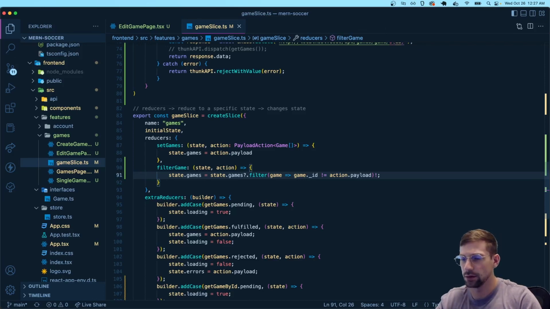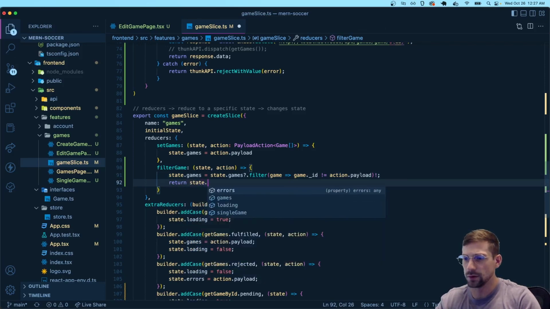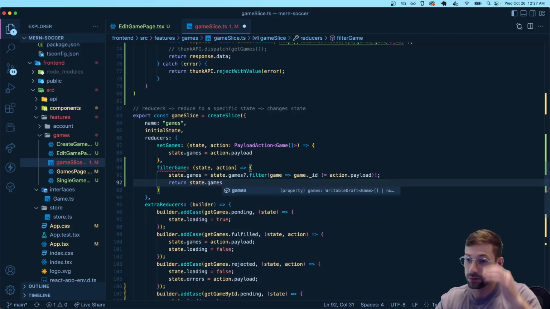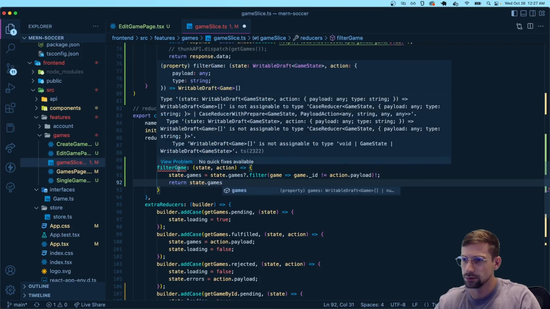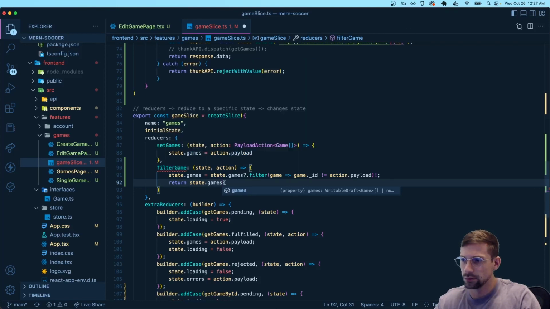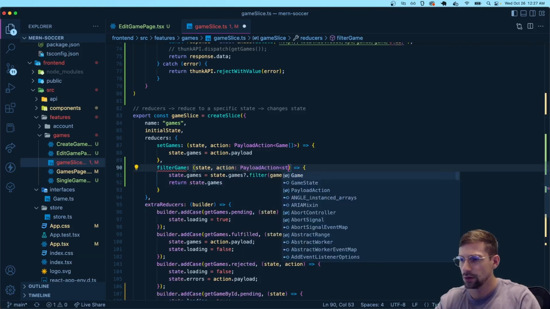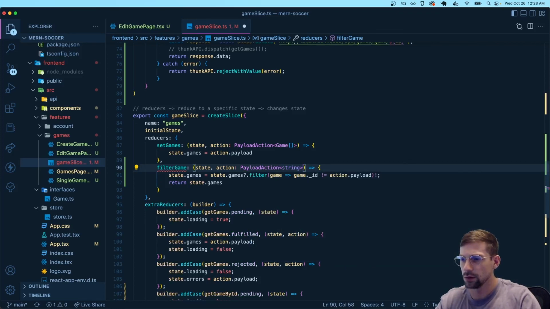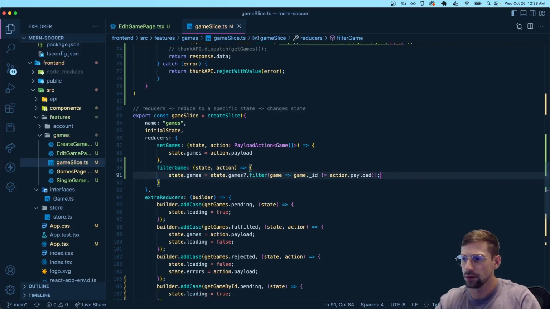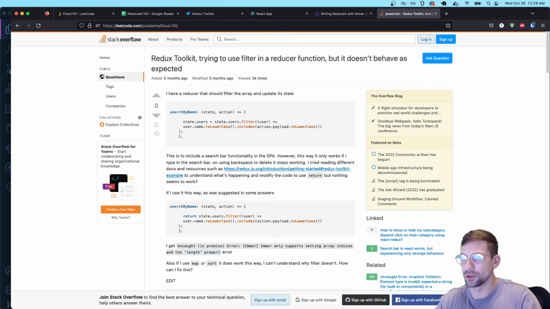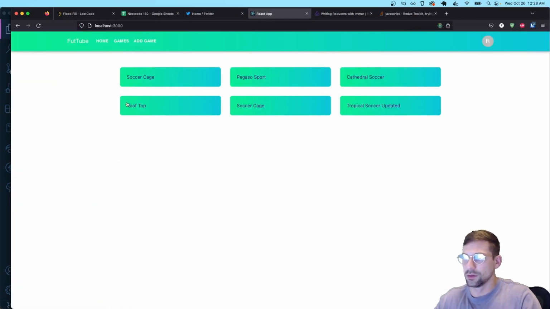And then return state.games. Do I have to do this? Payload action string. Okay, I'm gonna try. No, I mean that we have the same rooftop. It's not filtered.